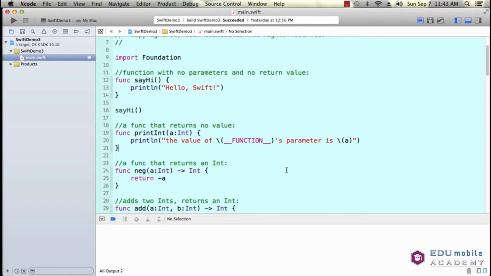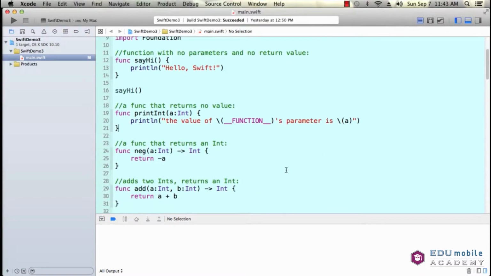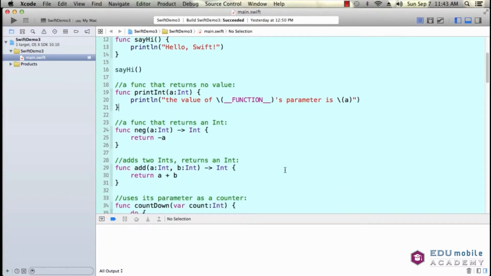Here's a function that returns an Int. Has one parameter, returns an integer. Here it's called neg, and we're returning negative a. This function add adds two Ints and returns an Int. So add has two parameters and returns an integer. Add a and b and then return it.